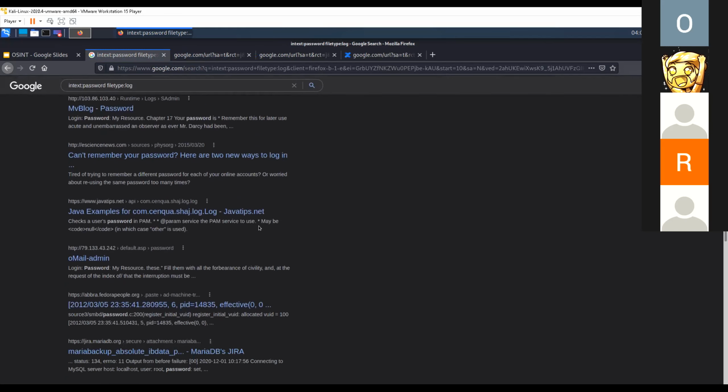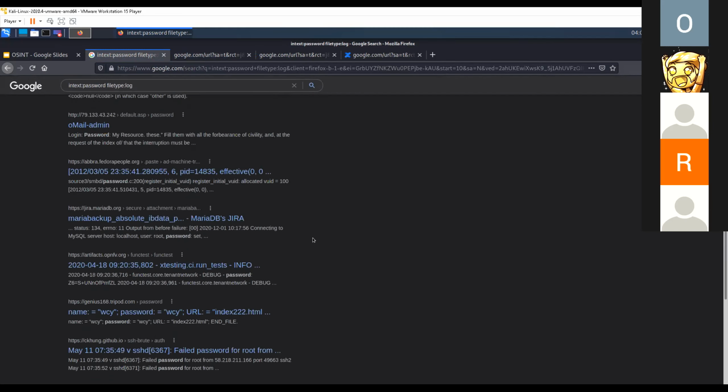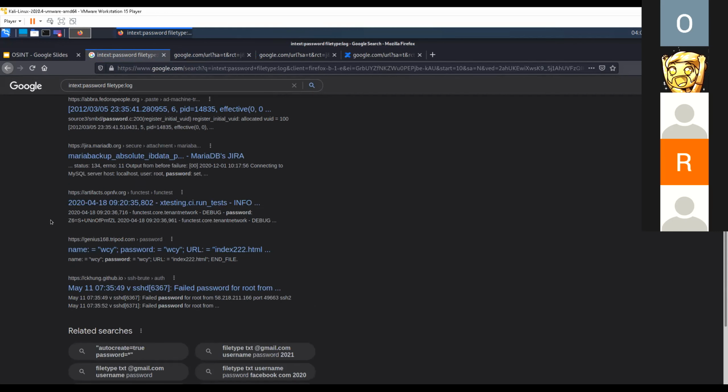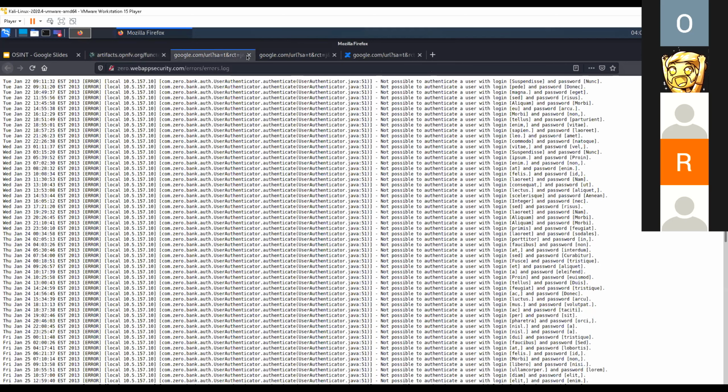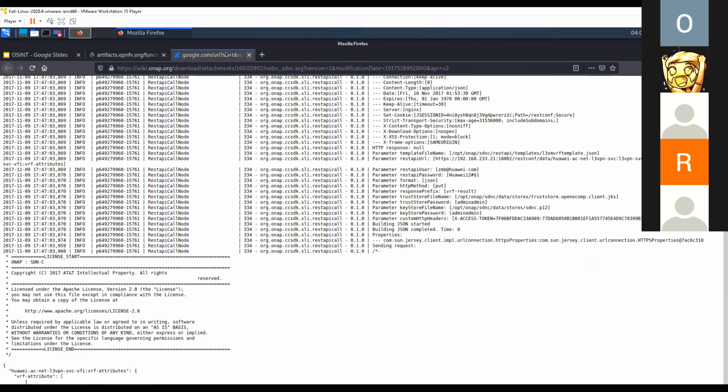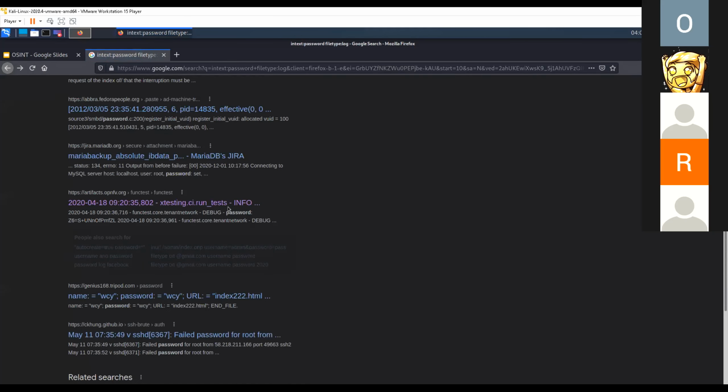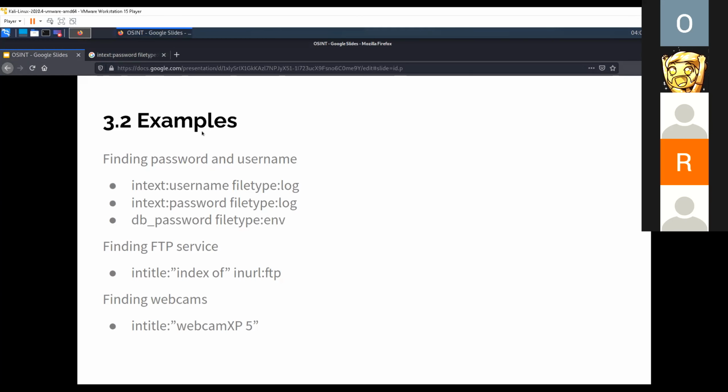Interesting. Seems like this password is pretty long. Found a password. So what else can we find? We can also find FTP services. I think from the last workshop, you covered the FTP exploit. You can also find this.